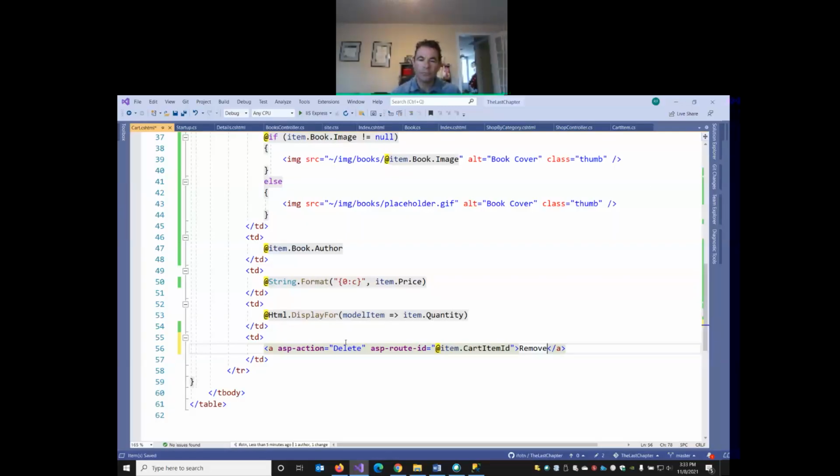I'm going to change my link so it just says remove. Our ASP action is remove from cart. I don't need to specify the controller. If I don't specify, it'll just call this method. It'll look within the existing controller, which is the shop controller.